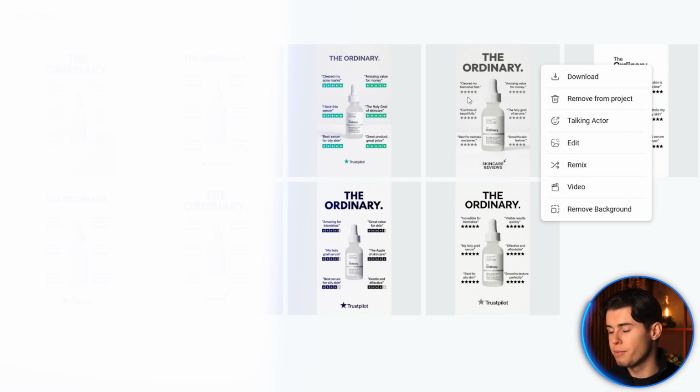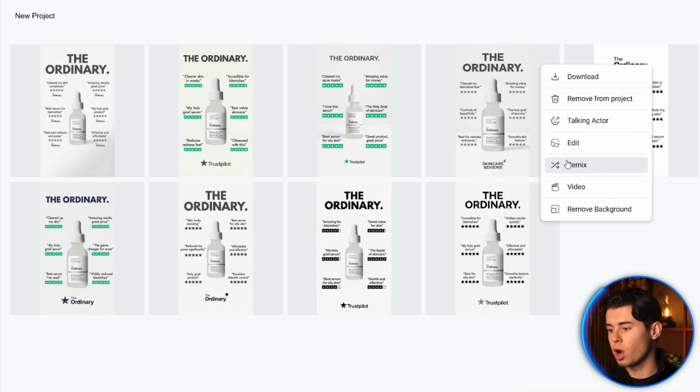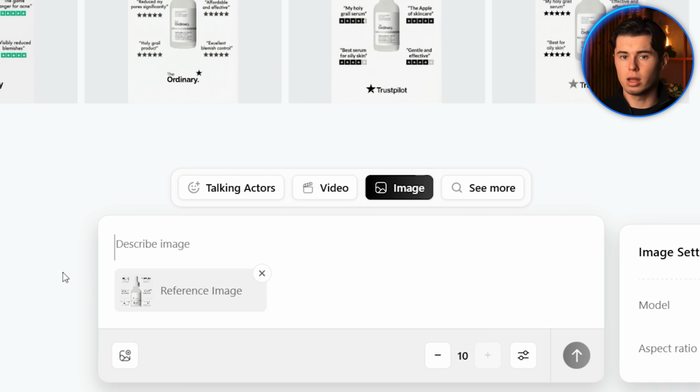Going back to ArcAds, two features that make creating ads really simple are the remix and edit features. The edit feature takes one of your generated images and brings it directly into your prompting window. This means you don't have to spend time downloading and re-uploading.